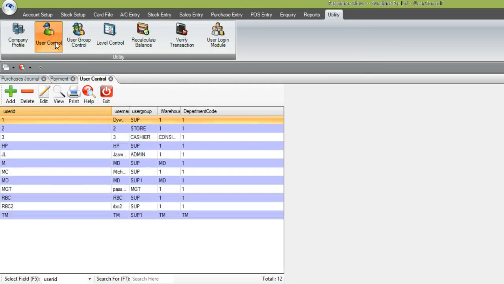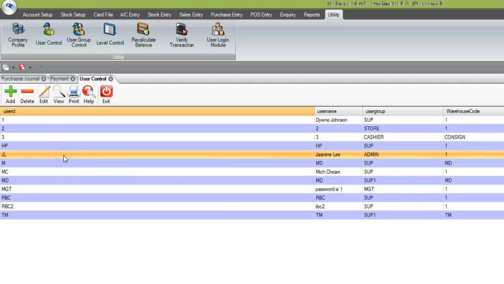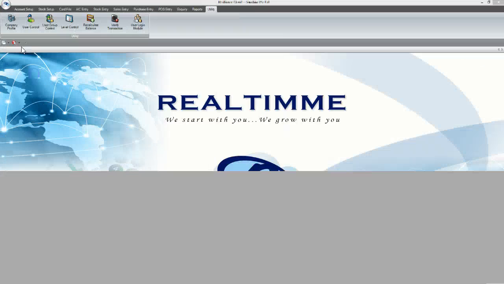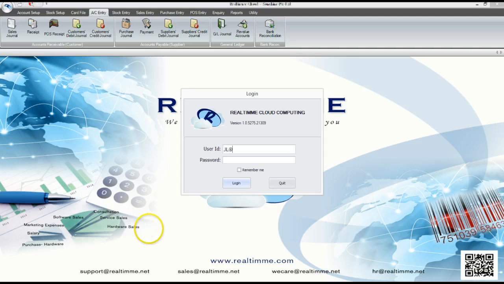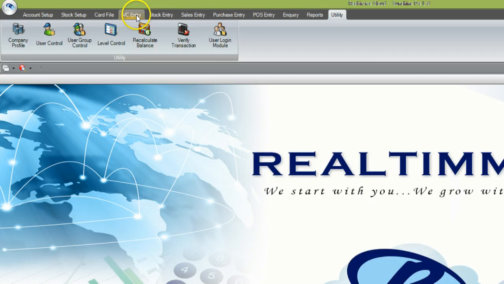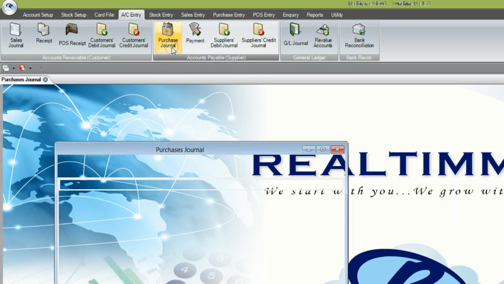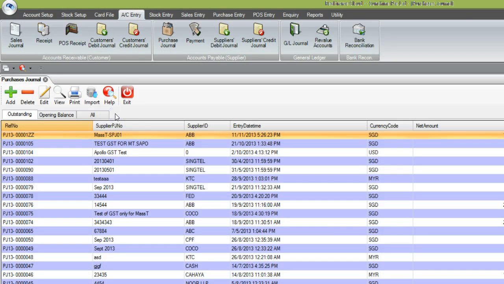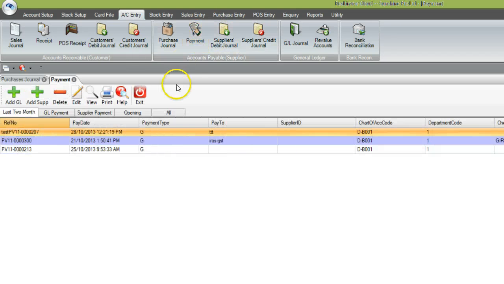At the user control here, for example, Jasmine Lee is an admin user and she's not an accounts person. She will not be able to see the payroll information. I'm going to log out of the real-time system, and Jasmine Lee will log in with her own ID and password as an admin user. As she comes to the accounts entry and clicks Purchase Journal, she will not see the payroll tab. Similarly, at payment here, she will not see the payroll tab.